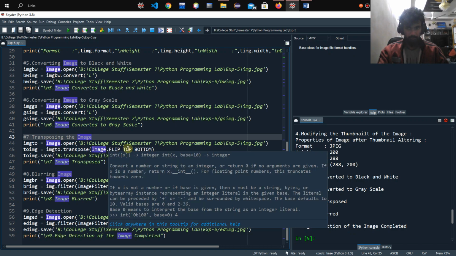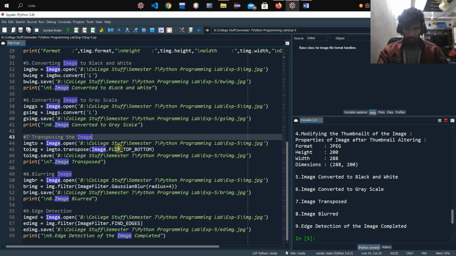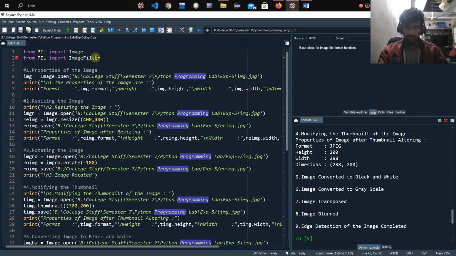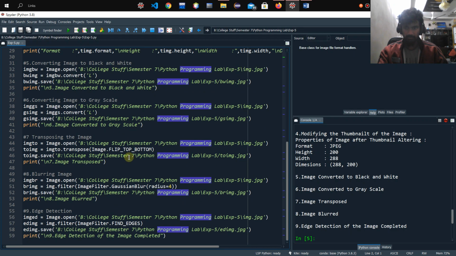In transposing an image, we use image.transpose, and there are two kinds of transposition we can do. One is flip top to bottom, and the other is flip left to right. And for blurring an image, we use ImageFilter, the thing which we imported here.